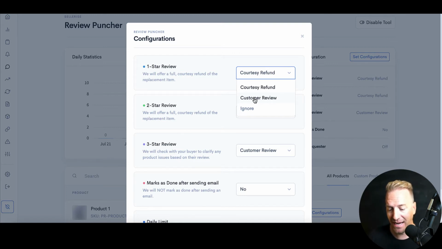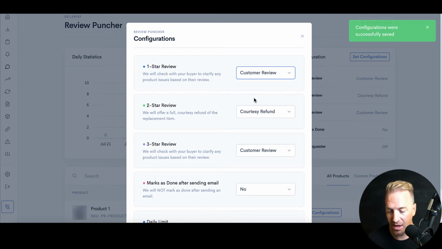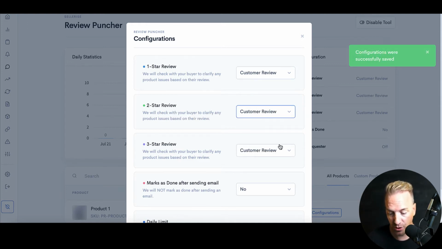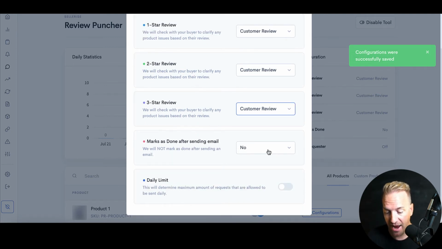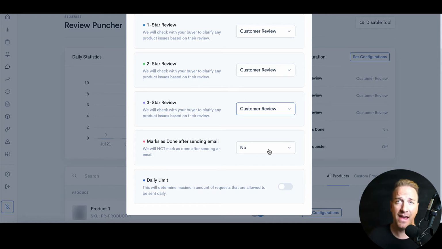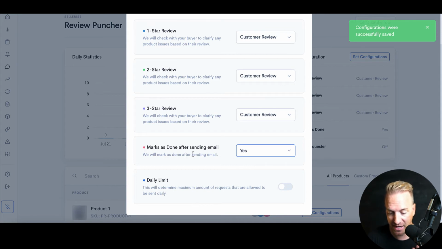Generally speaking, how I've got mine set up is I've got the customer review setting for all of my 3 stars. Again, depending on your situation, you may want to refund or you may want to ignore. So you could just come through here and just do customer review for all of these. That's kind of how I set it up. And then there's also a setting to mark it as done once it's been implemented. I like to do that just so I keep things organized and we know which ones have been processed and which ones haven't if we ever log into Amazon Seller Central's system. So go ahead here and say yes, and then it will mark as done after sending the email.